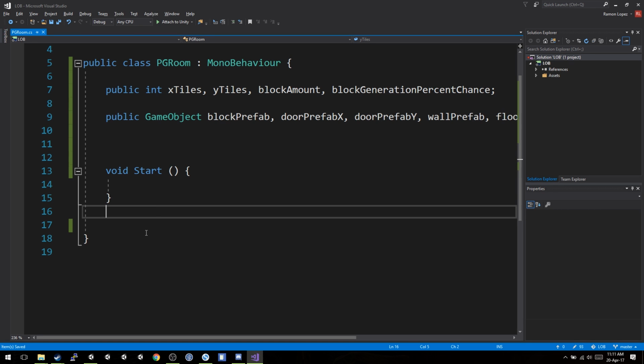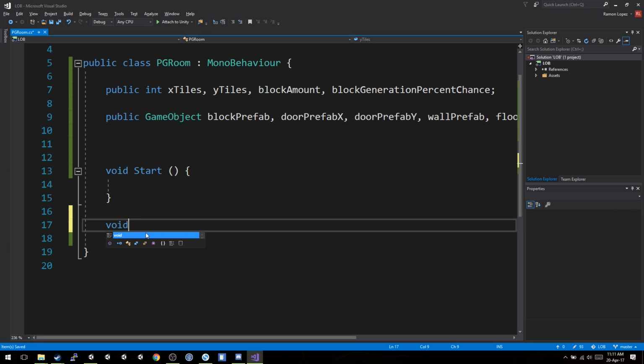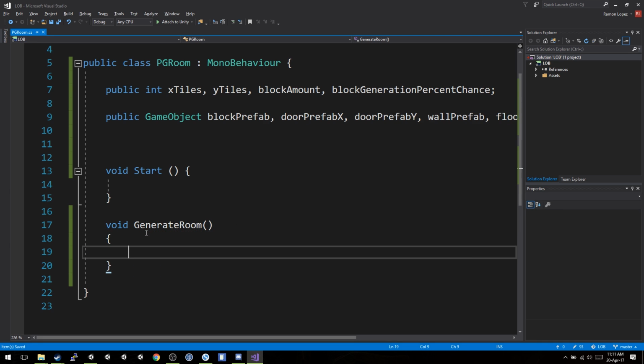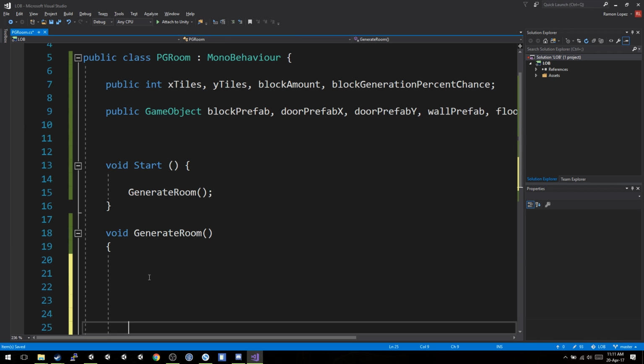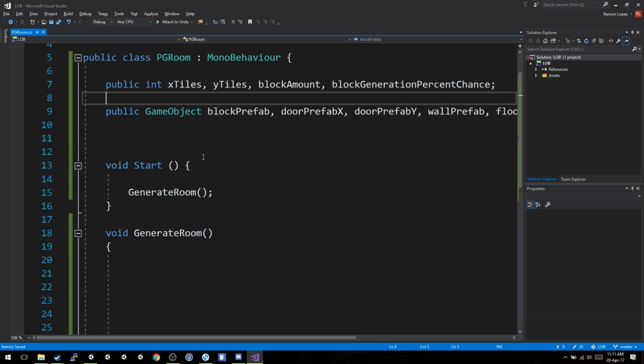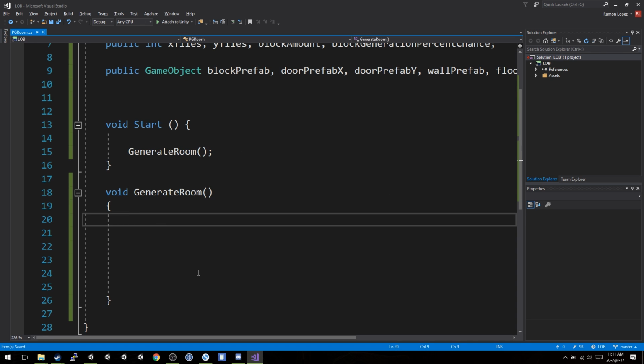So what I will do is I will create a void, and that's gonna be called generate room. And in start, you just activate this function. And so this function is gonna cycle through these 2 variables as if they were, because they are, a 2-dimensional array, and then it's gonna add whatever is required. So the first thing I'm gonna do step by step is I'm gonna create the for loops.